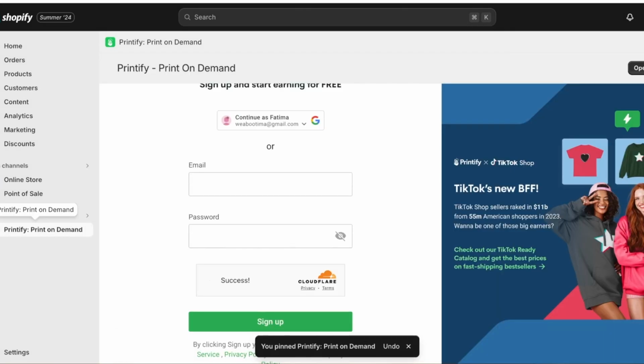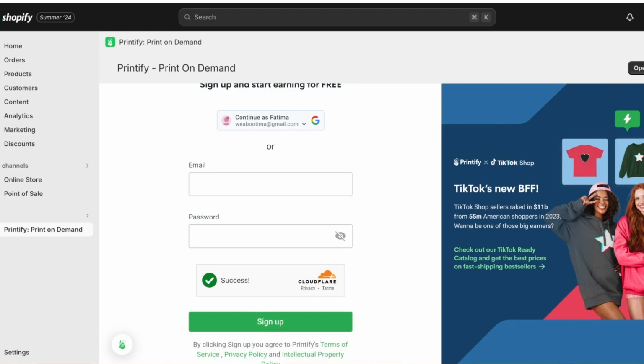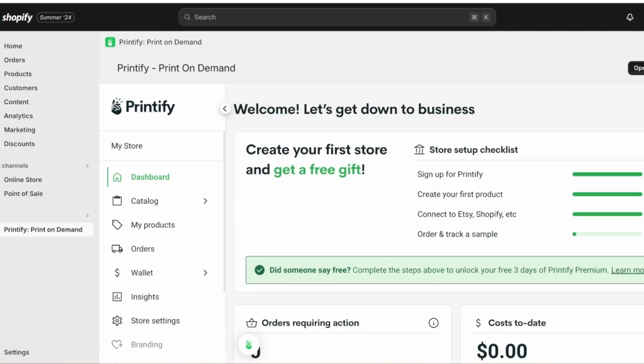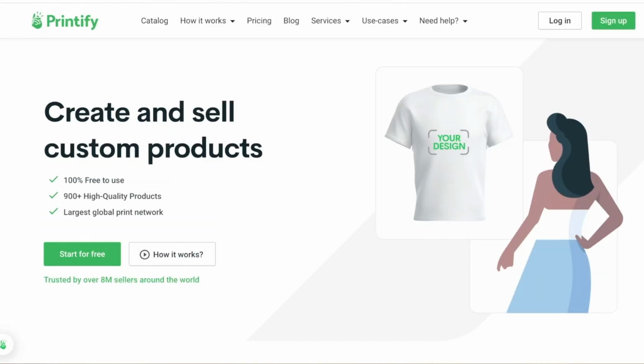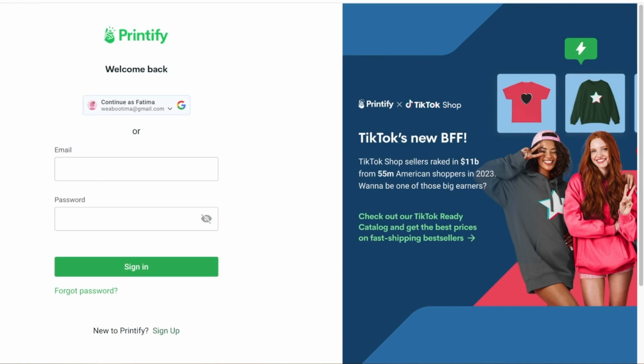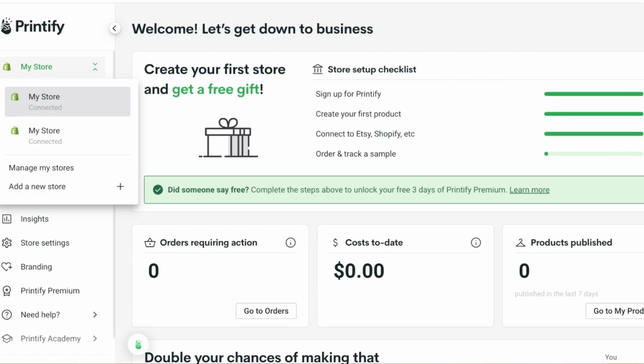Now I can pin this on the left, and it's time to log in to our Printify account. Simply select your account from here or input your account details. Once you proceed with your account details, your Shopify store will be connected. So just like that, our Shopify store has now been connected, and I can also choose to log in with the full version as well, because it's the same thing. We have just done it in two different ways.